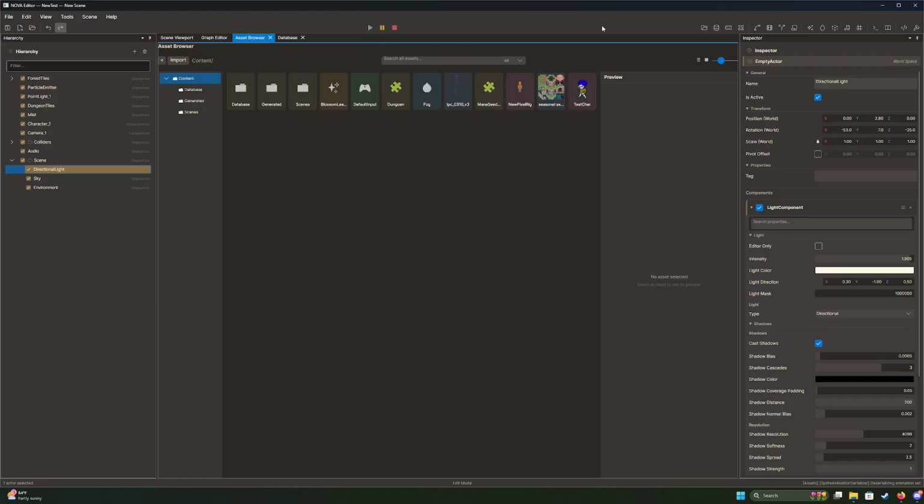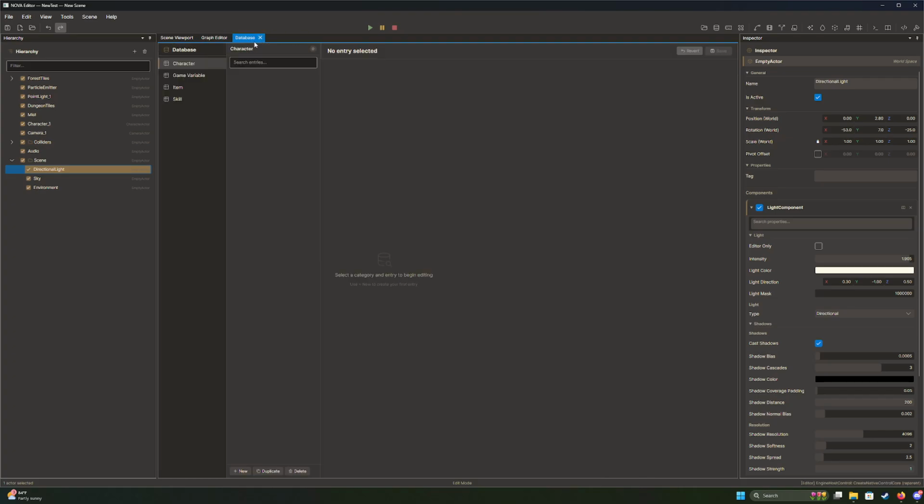But yeah, so your asset browser, everything opens up in a new tab. If you click one of these buttons, it's going to open up in a new tab. I'm going to close that out. This is your database right here. Your database functions kind of like your data assets in Unreal Engine. So you create your data here.